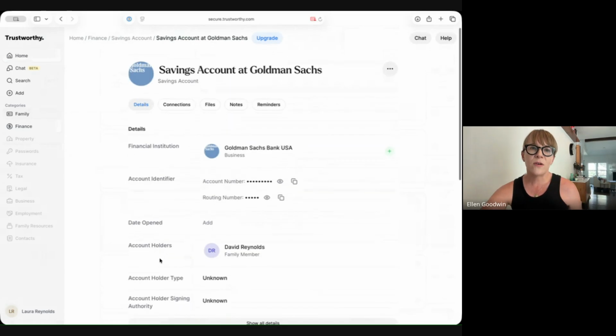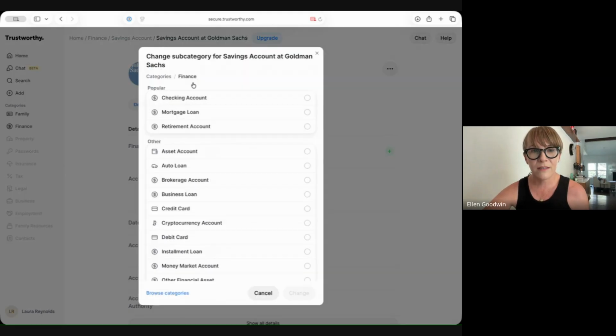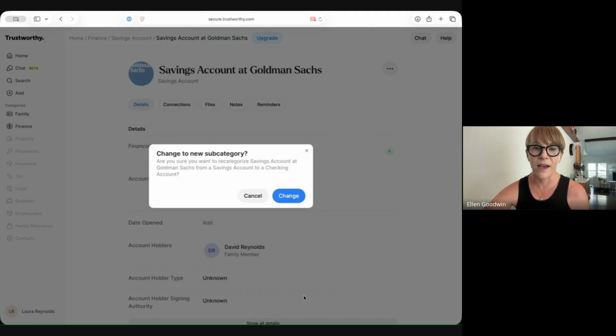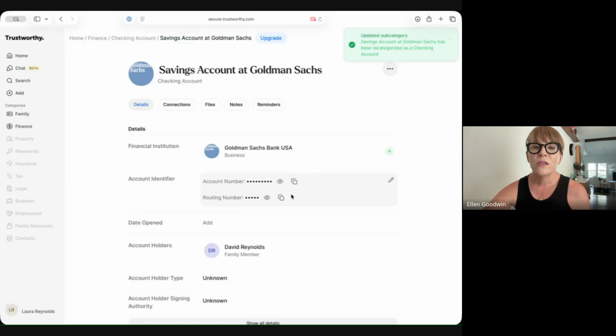Now, what happens though, and this does happen sometimes, maybe there was something misleading on the document that made the system think it's a savings account. And it's not. It's your core checking account. You can also click on savings account and you can say, nope, it's my checking account. And you can move it over to that and reclassify it. So we've created a lot of that flexibility because only you know your information the best, right?